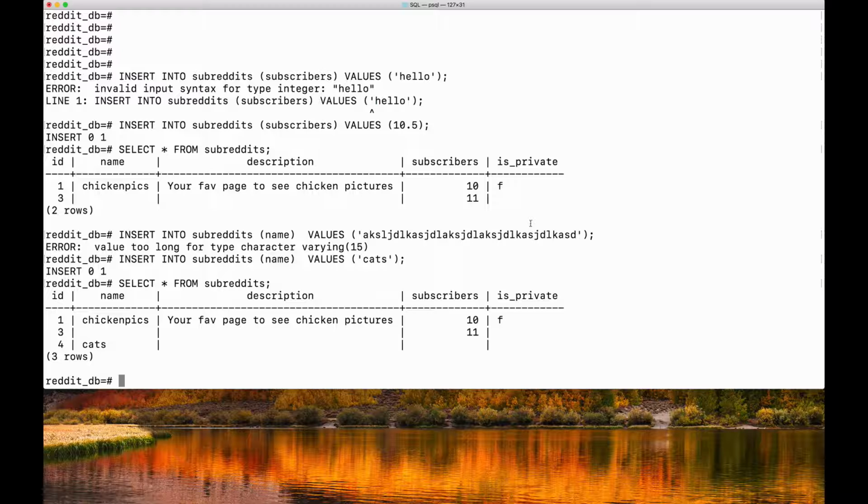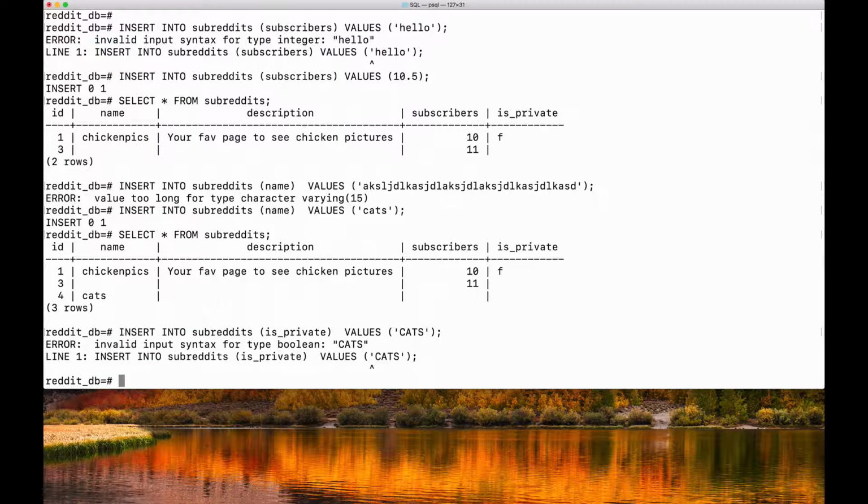We also have this Boolean. So if we do an insert into subreddits and we're inserting is private, and we try and insert, well, why not just cats? We'll get this error once again, invalid input syntax for type Boolean. Cats is not a Boolean. So these types matter. Sometimes it might seem like they don't matter, like in the case of subscribers where we didn't get an error. But as we saw, when we tried to add a float, something with a decimal, as the subscribers count, which is an integer type, it does force it into an integer.